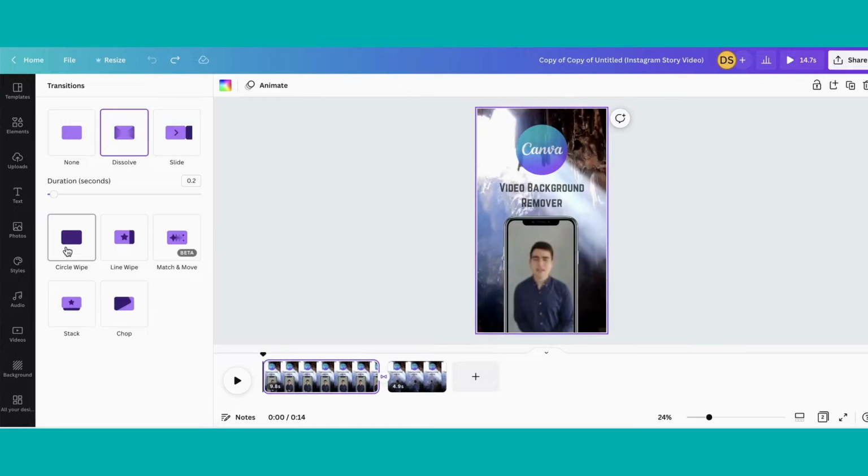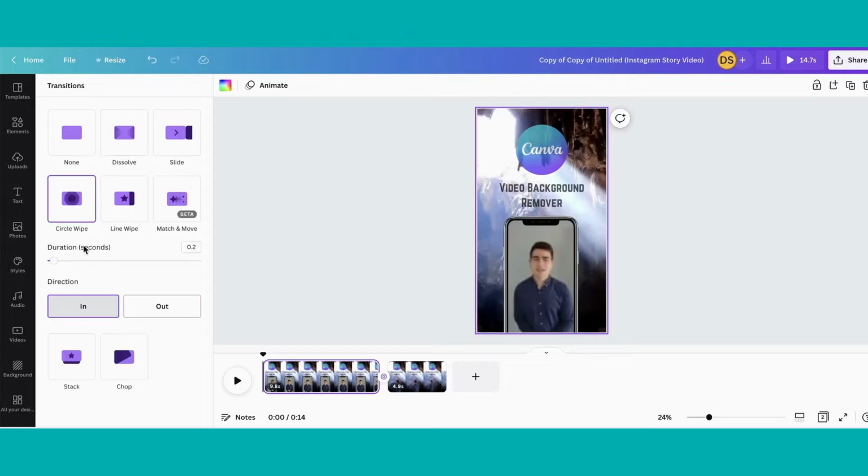They have different transitions which will remove the background of one page and go to another one. There's dissolve, slide, chop, and a few other ones. We're going to do it with circle wipe. You can change the duration of this effect if you want to take longer or shorter, and you go in versus out.